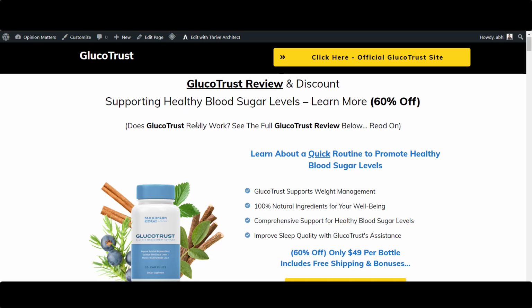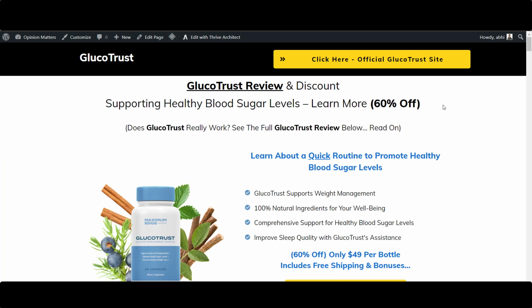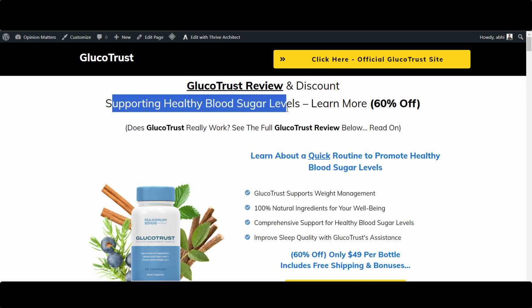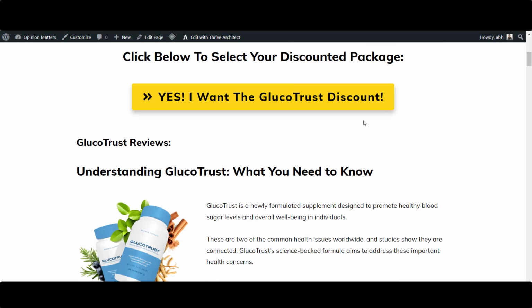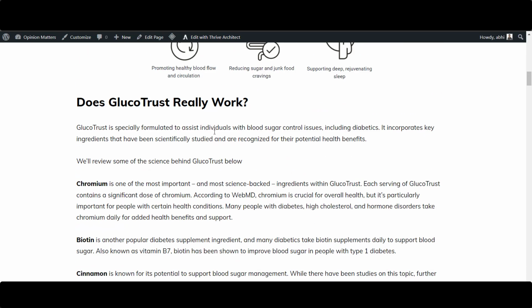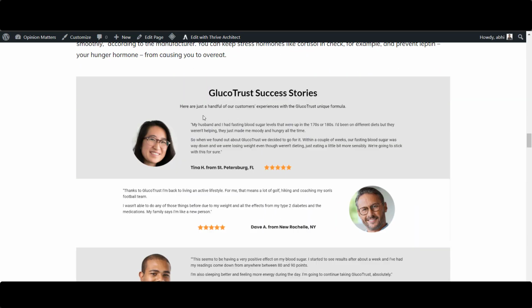All right, so you can see it is very simple. There's an image here, there's a simple button here, there's a simple button here. This glucose review and discount, supporting healthy blood sugar levels. I'm not saying curing your blood sugar levels and things such as those, right? Those are bold claims, and these are not bold claims. These are very simple wordings here. So what is GlucoTrust here? Does it work? How does it work, and what are the ingredients?